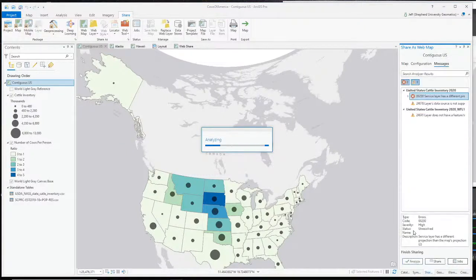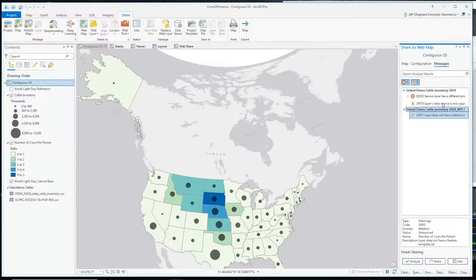Let's see. Okay. All right, so let's take these one at a time. I don't know if you can read these errors. They're probably really small on your screen. This one's probably the easiest one to deal with. So I got this error. It says layer does not have a feature template set. All right, that's just a warning. It's not critical. We could export it even with it.